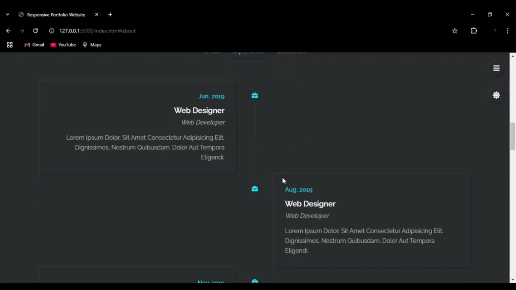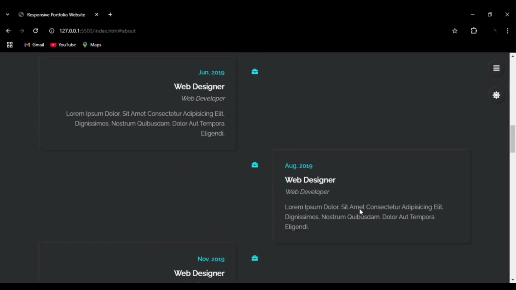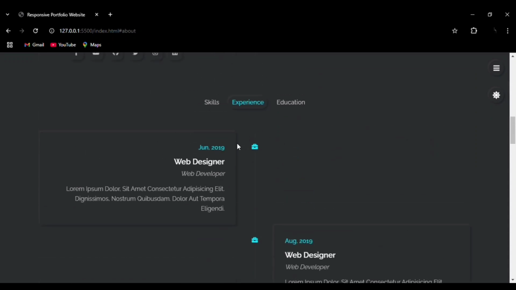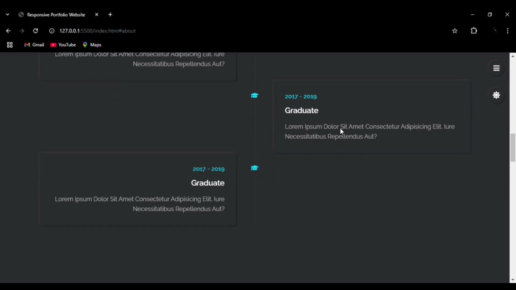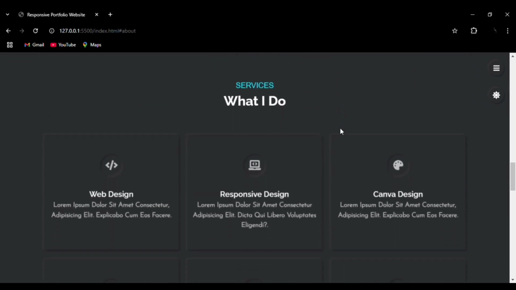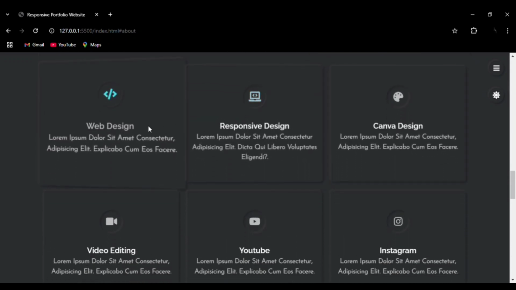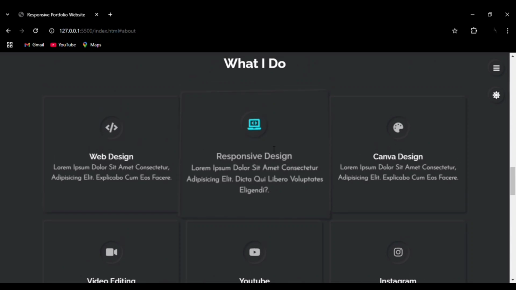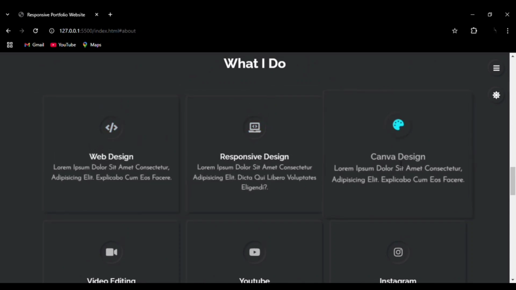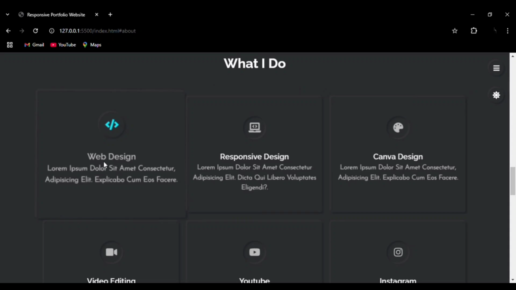By clicking on the experience, we can go to the experience section. You can see how smoothly we have designed and integrated the icons, and the education section. Then we can go to the services section, and you can see the hover effect on the services blocks, like a 3D object moving, changing color and the icon also, and moving based on the movement of the mouse.